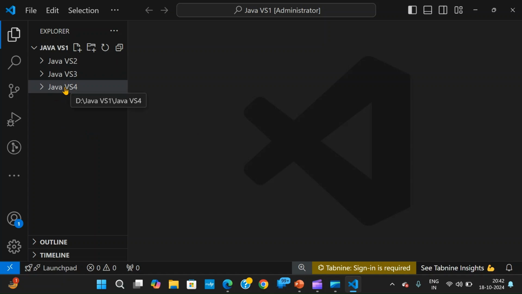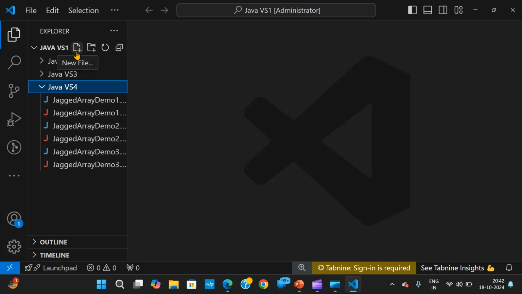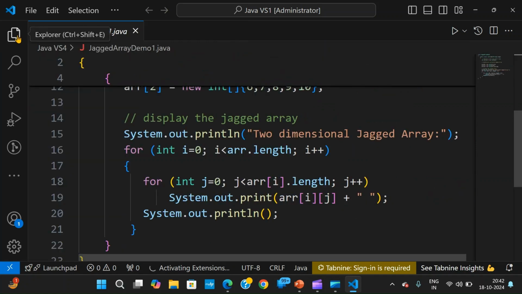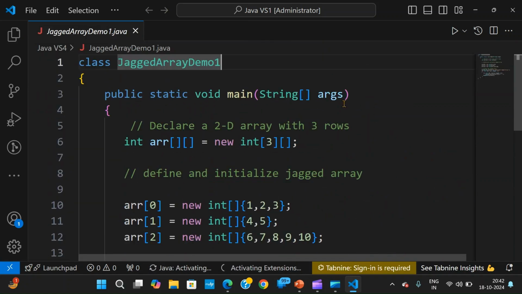Whenever you want to create a new file, you have an option here, new file. Just click that and give the name of the file. And you know that whenever a Java application is saved, you need to put a .java extension for the application. So here I have a few applications. I just explained that. Now this is the first application. The class name is JaggedArrayDemo1.